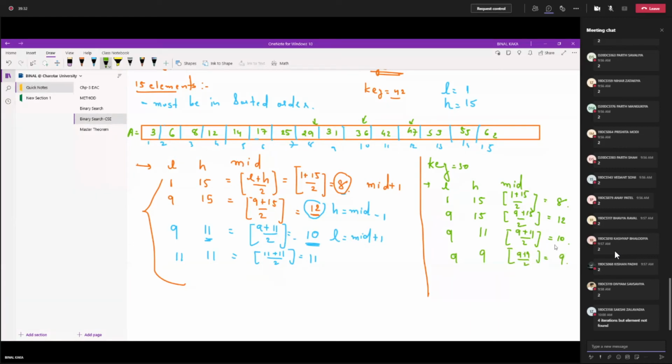On position 9, currently I am on 31. Still 30 is lesser than 31. So what I do is again mid minus 1 in case of high.